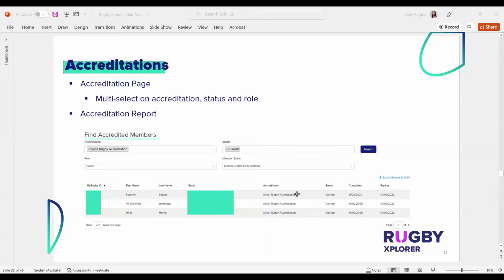So if someone has a profile but they're not registered to the club, can we find out if they have any accreditations? The individual will see all of their accreditations on their profile, but clubs won't be able to see them in this accreditation report unless they're registered. So I highly recommend that you get all your non-playing members registered. It is free, so hopefully they can register, and then you can check their accreditations.